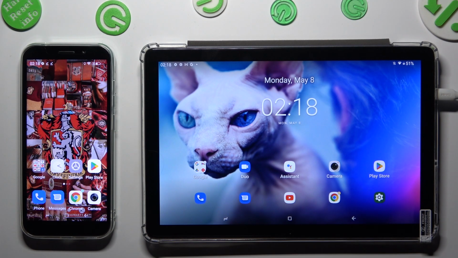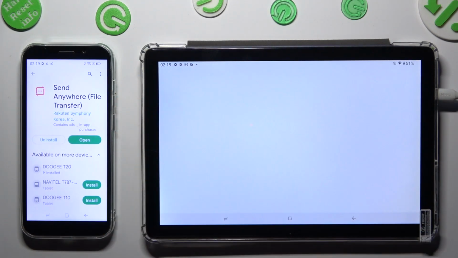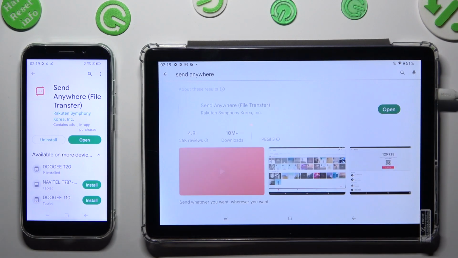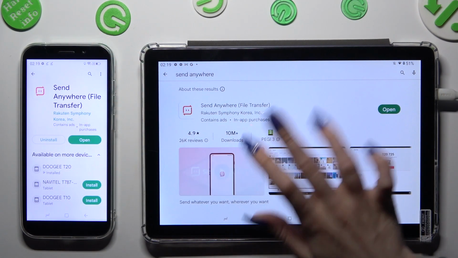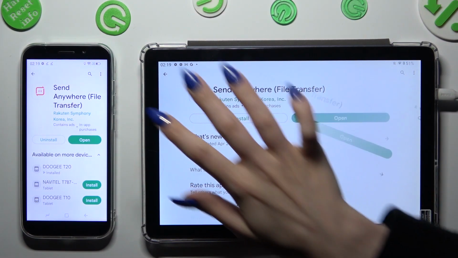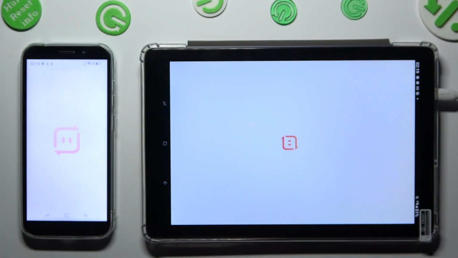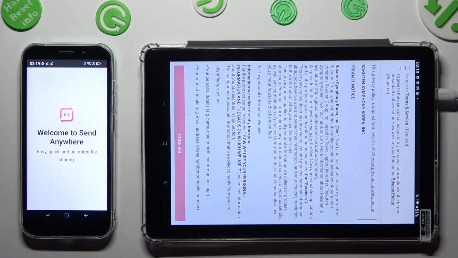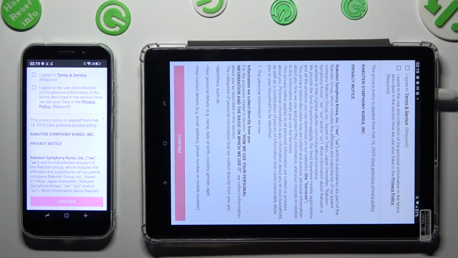First of all, go into Play Store on both. Then you need to install the free app called Send Anywhere from this developer. When your app is ready, open it. Following that, in order to use it, you need to do exactly the same on both devices.